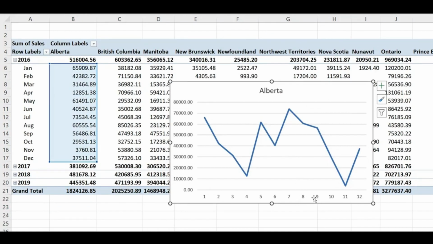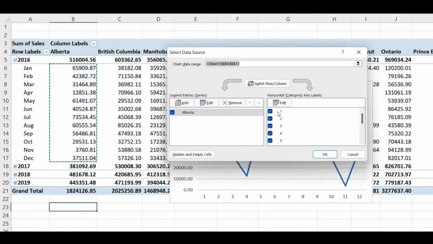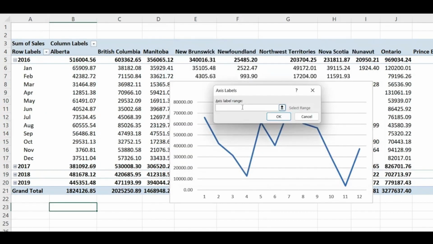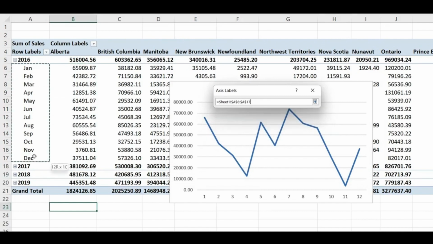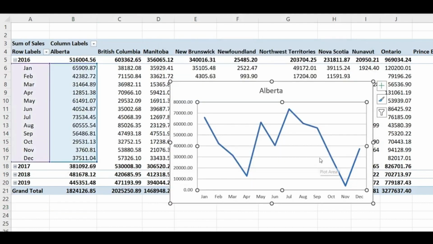The horizontal axis, notice, it has numbered the months 1 through 12. I can always change that. I go back to my data, do a right click, select data. And now on the right hand side where it says horizontal axis labels, I click on edit and select the axis label range as January through December and do an OK. Another OK.